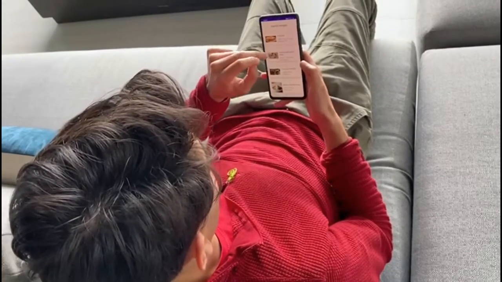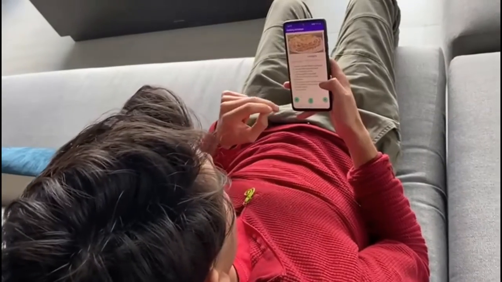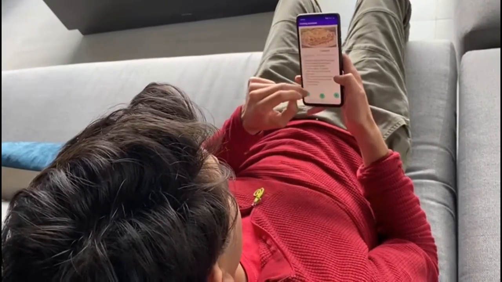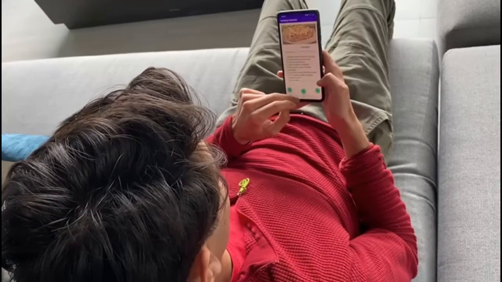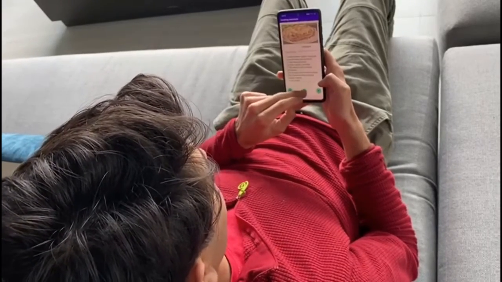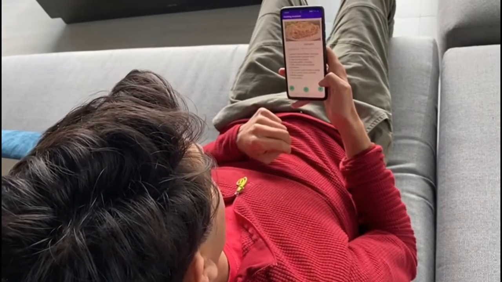So we will pick the lasagna recipe. We select it, and here is the detail of everything. Now I will click on the voice recognition button over here. So the function is now implemented.